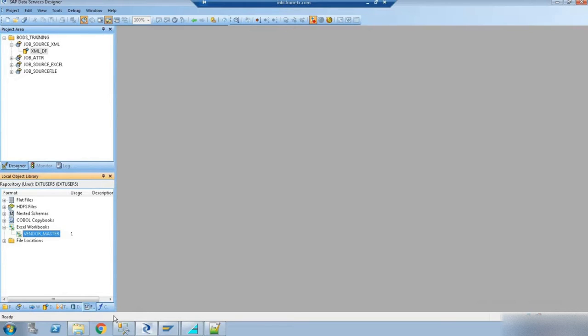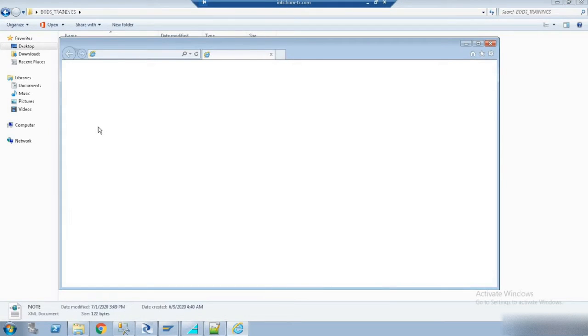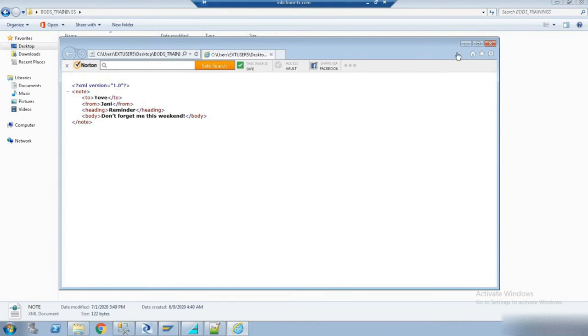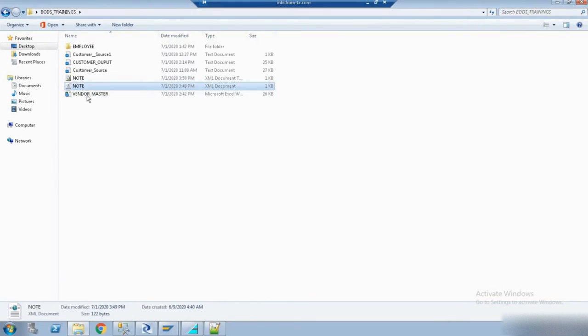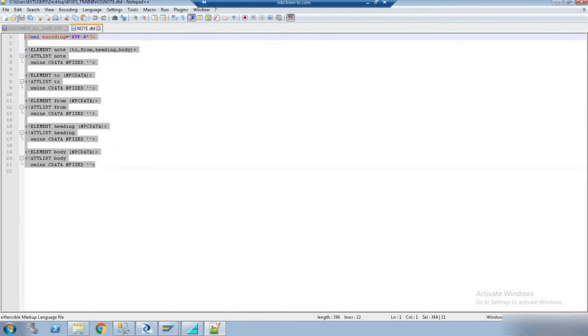An XML file has two structures, DTD and XSD. In this session, I'll be teaching you how you can load the data from an XML file which has structure DTD. Let me show you my XML file first. This is how my XML file looks like. Let me show you the DTD structure. This is the structure of my XML file.